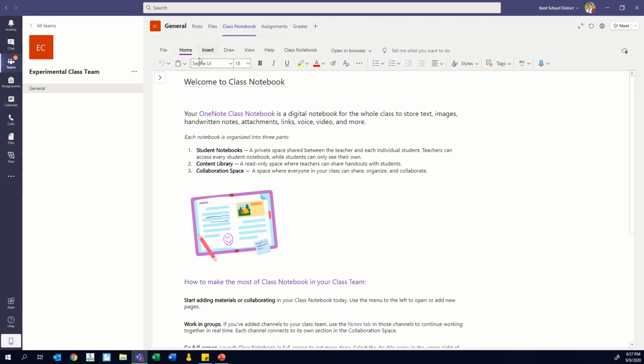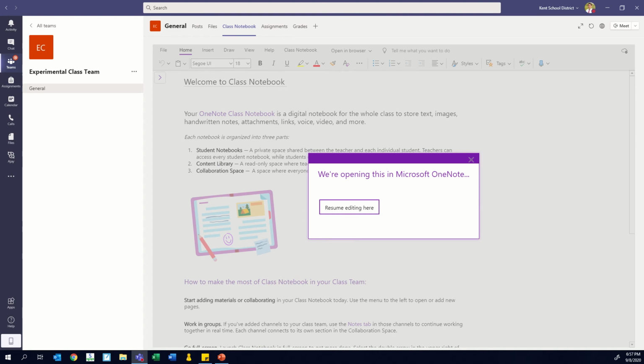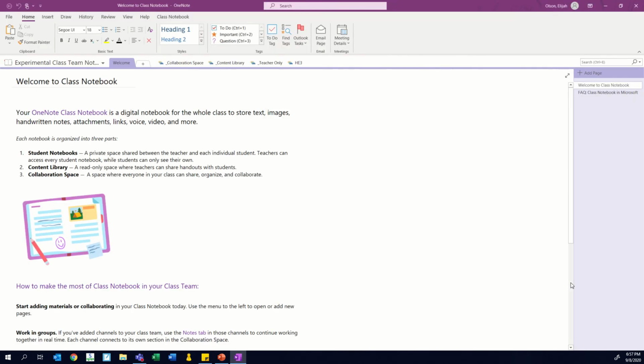Now it's okay to use the class notebook within Teams, but you will not have all the features as when you open it up in the app. So I recommend opening it up in the app. To do that, you're going to go up here to Open in Browser at the top, click on it, and then you're going to click Open in App. When you click on that, it's going to open it up in the desktop app.